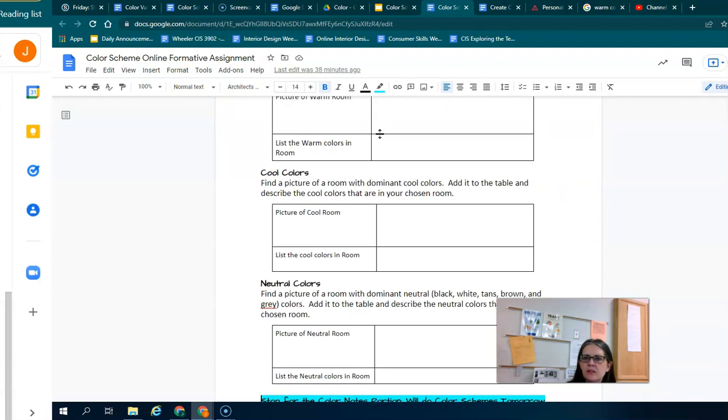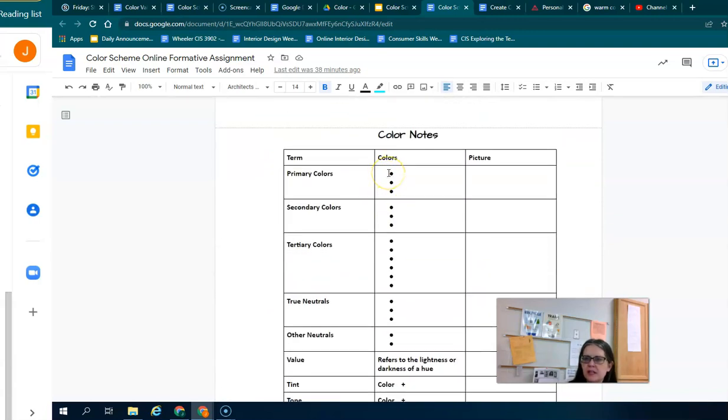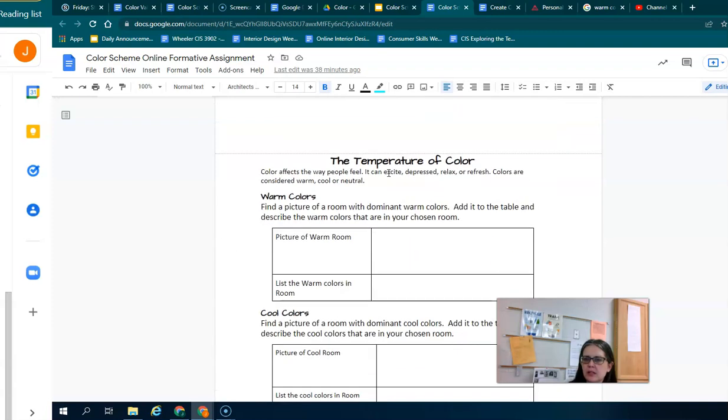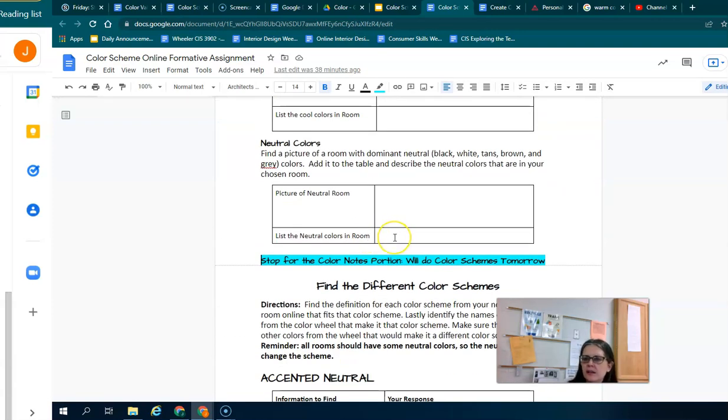We had the color wheels up front, and then the color notes, and then the temperature of color, so the warm, cool, and neutral colors, and finding the pictures and all of that for that. And that's where we left off.